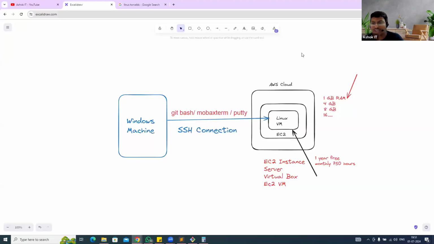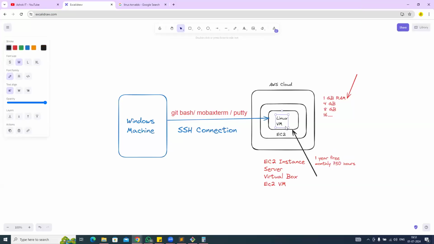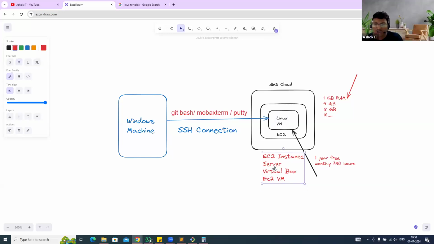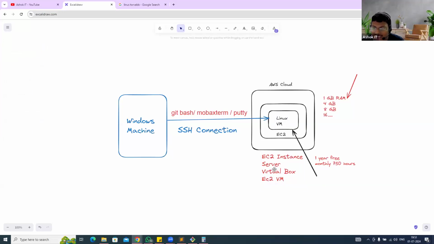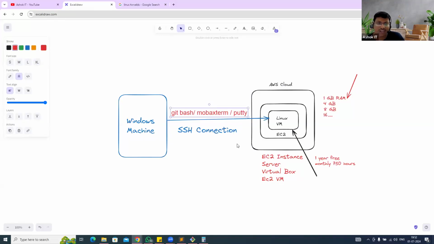So as you can see in the diagram, we will use the AWS EC2 service to set up a Linux machine. That machine is free for 1 year, 750 hours free of cost monthly. Whatever machine we are creating in AWS is called an EC2 instance, or we can call it a server, a virtual box, or an EC2 VM. Once that machine is ready, we will connect to it using Git Bash, MobaXterm, PuTTY, or some other client software. You can use any one of these to connect.